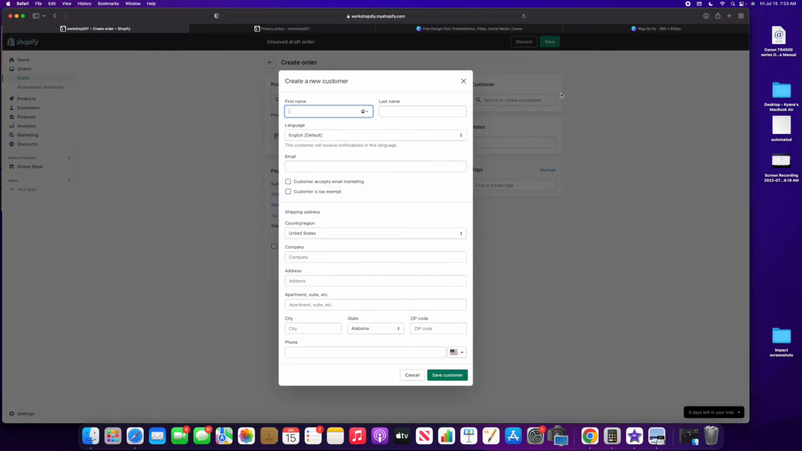Now, the person is not subscribed to you. What you're going to do is come in and put in their information, put in their name and stuff like that. Make sure you have their email. Make sure you put, if customer accepts email marketing, customer is tax exempt, don't put that. They have to pay taxes, their address, and all of that stuff.